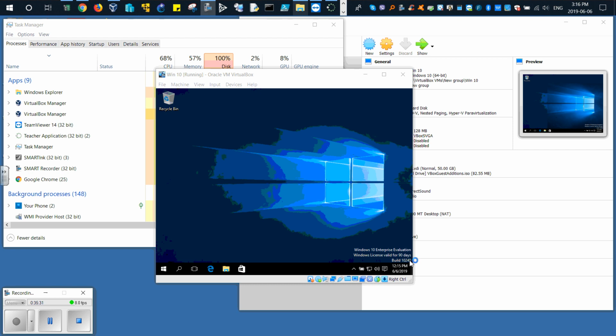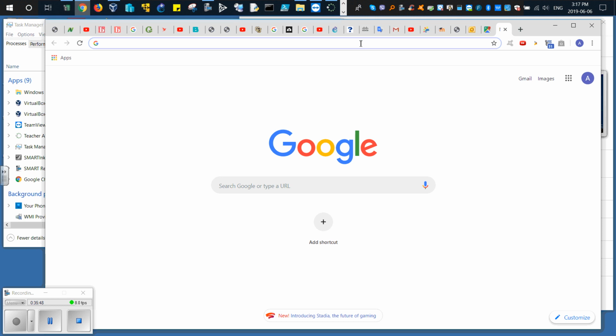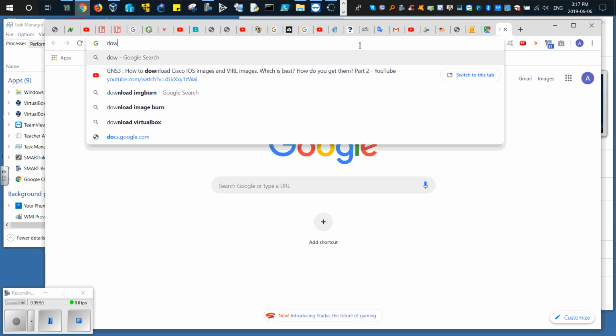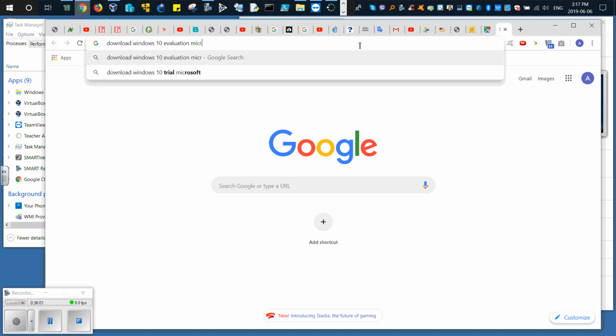That's important when you're going to install some features. We're going to see this later. It also says the Windows license is valid for 90 days, because it's an evaluation of the product. What I actually did was go to the Microsoft site. I opened Google and typed: download Windows 10 evaluation Microsoft.